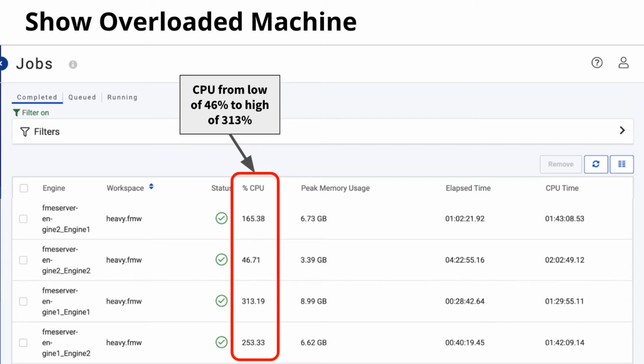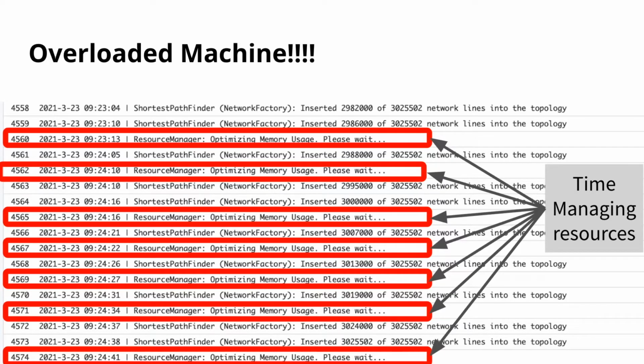And on this next image here, if you've ever seen this before, this is the hallmark of an overloaded machine. This is a snippet from the job log. You can see, if you've ever had this, "Optimizing memory usage, please wait." You can see it's happening every second, every few seconds. That is a sign where our job is competing for resources on the machine, whether it be another FME workspace that's processing, or perhaps if you have any other applications running.